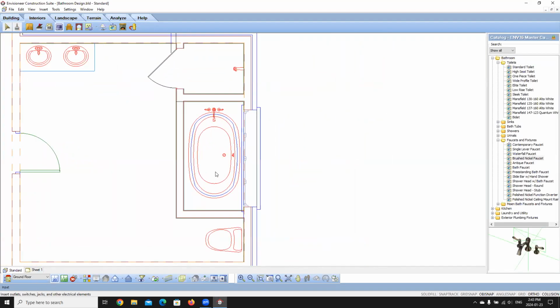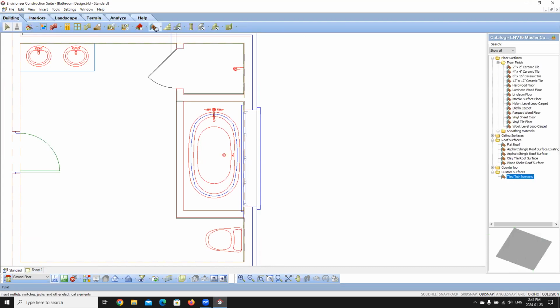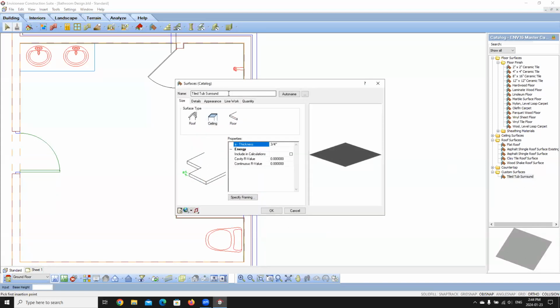One final thing that I like to do is, depending on how much detail you want to place in your designs, you can create custom elements for things like water. So if we go back to our surfaces, and we have a custom surfaces folder now, I can select that tile tub surround, and I can go right click, add elements. And I'm just going to call this tub water.